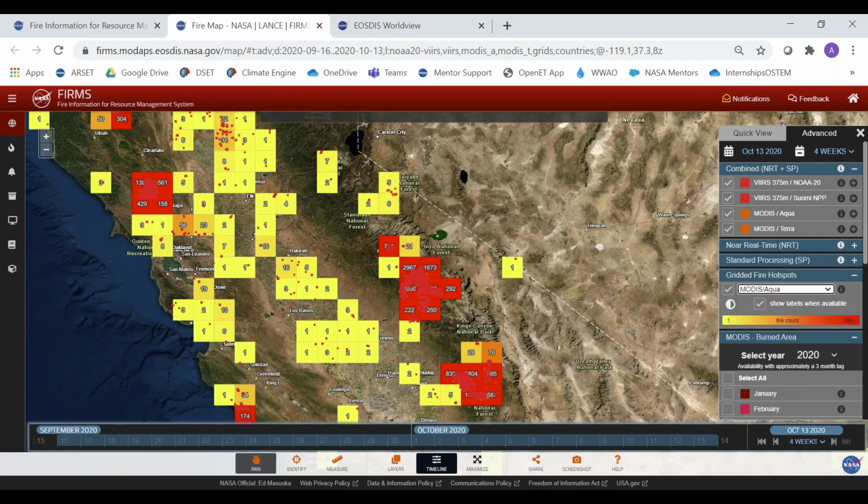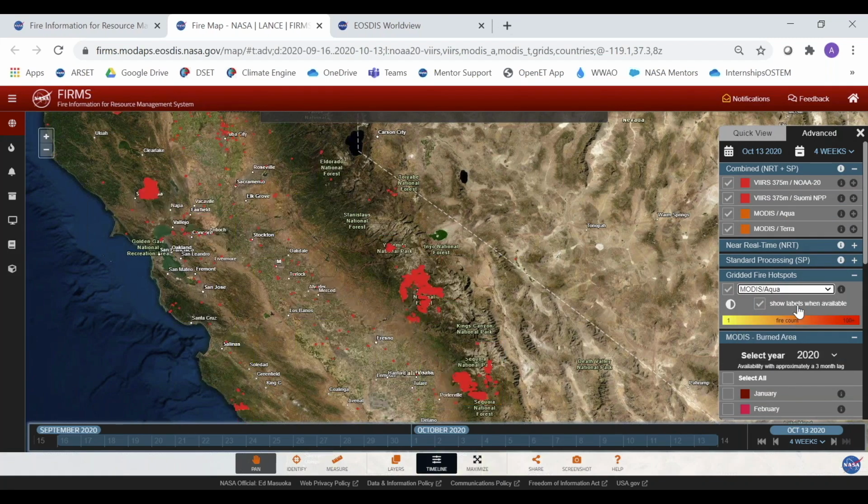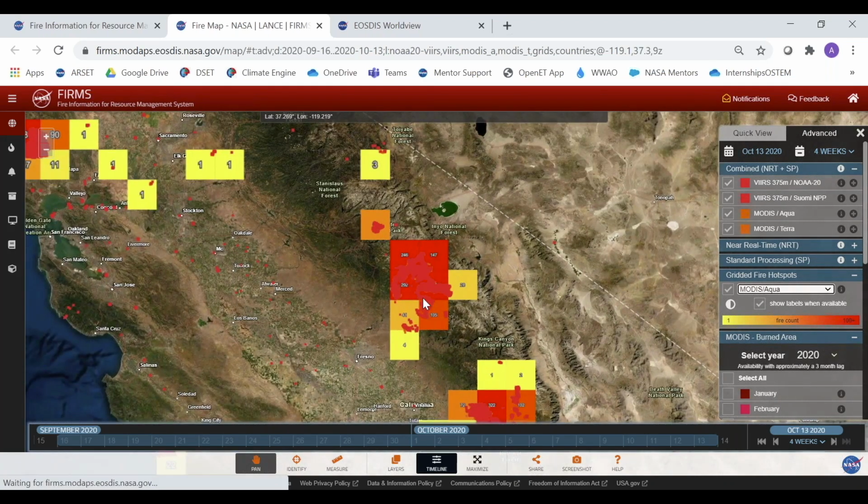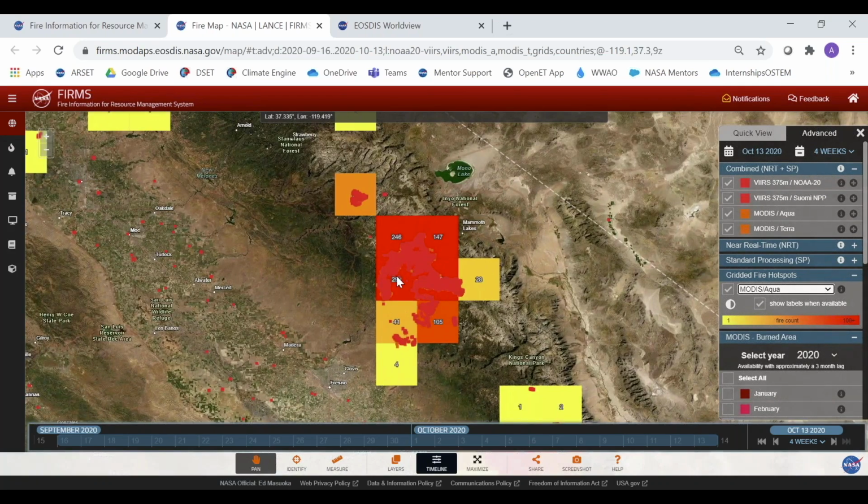You can also take a look at how the fire products from MODIS and Aqua compare. You'll notice that when you turn on the MODIS compared to VIIRS, there are quite fewer fire detects. That is due to the spatial resolution comparison between MODIS and VIIRS.